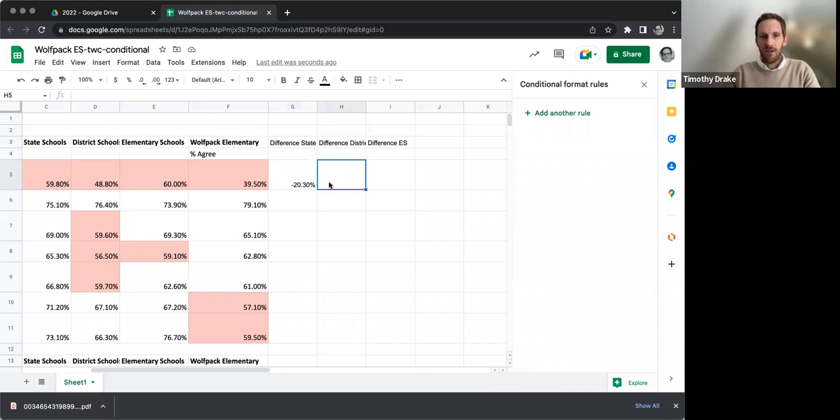And I could do the same thing for the district. Again, equal sign, and it's guessing, but it's guessing wrong what I want. But what I want is Wolfpack Elementary subtracting the district school, in this case, D5, and I get negative 9.3%. And then finally, we'll do it one more time, Wolfpack minus other elementary schools in the state, and it's also a 20%, okay?